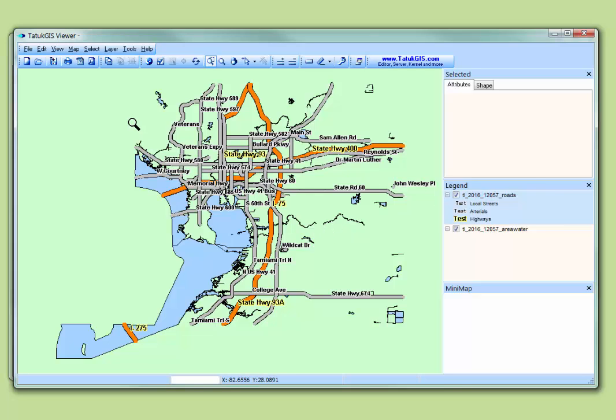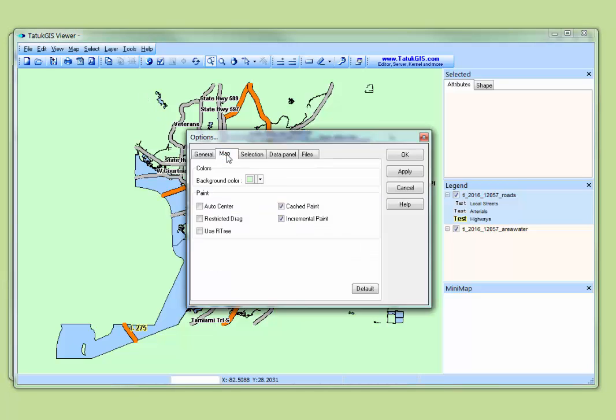If the background color is not something that you like, I use light green, you can go to Tools, and then Options, and then Map, and then Background Color. Some people like a light brown. I've seen light reds that looked okay. Whatever you want, you can put that in there. And I'm just going to cancel out of that.